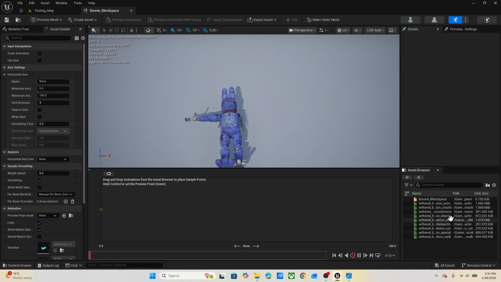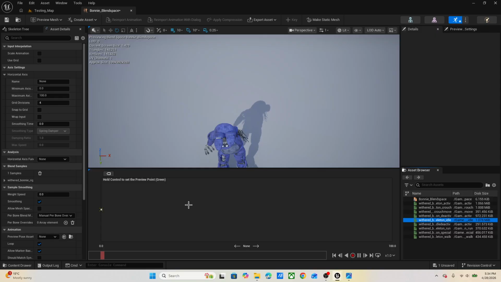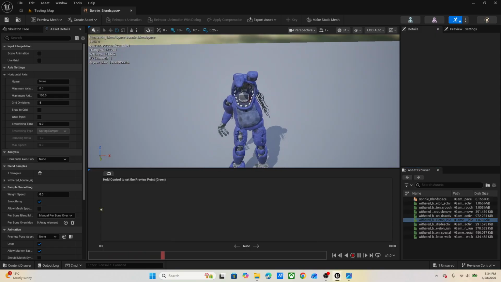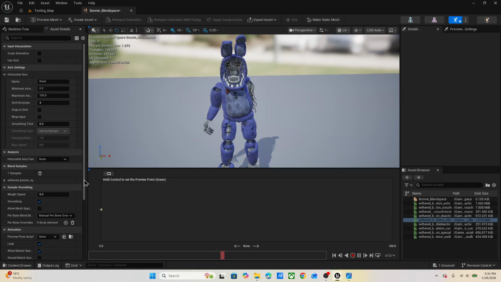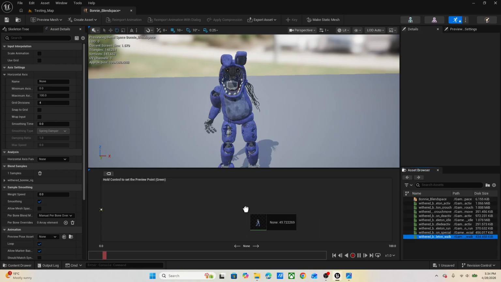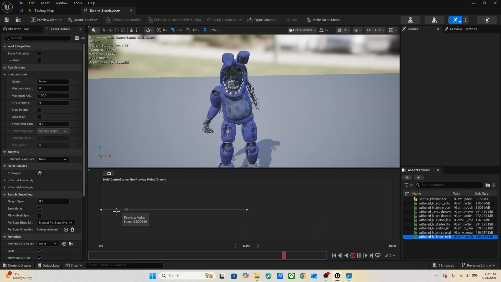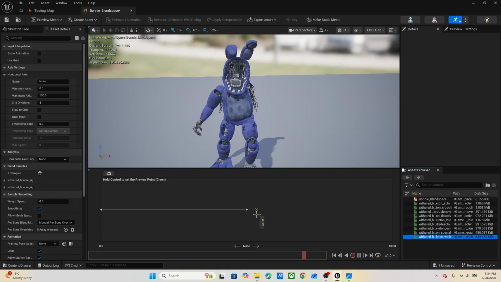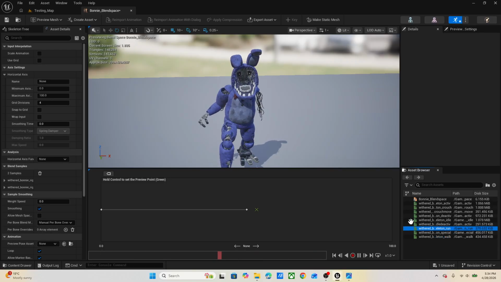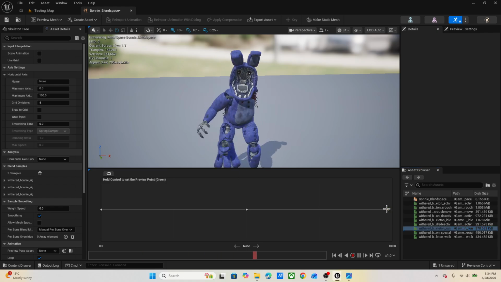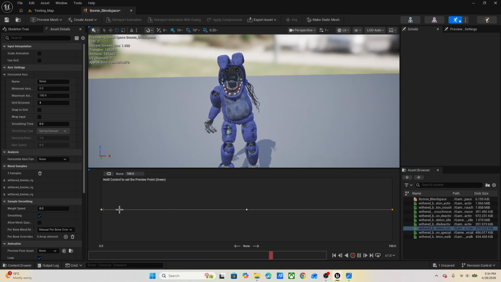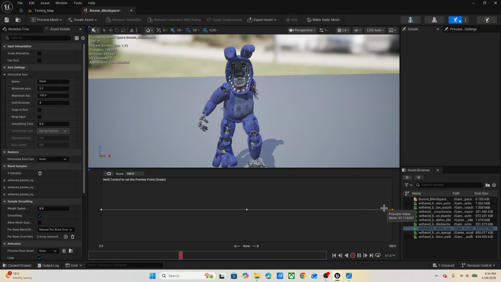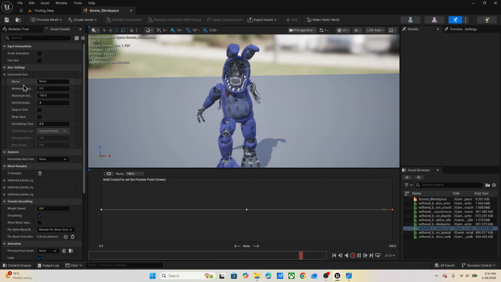So first let's get our idle, drag it in. So here's our idle, and there we go. And then next we'll get our walk. So we go from idle to walk, and then we need our run. Just drag this all the way over here. And as you can see, we go from walk to run. I'm going to show you how to set that up.